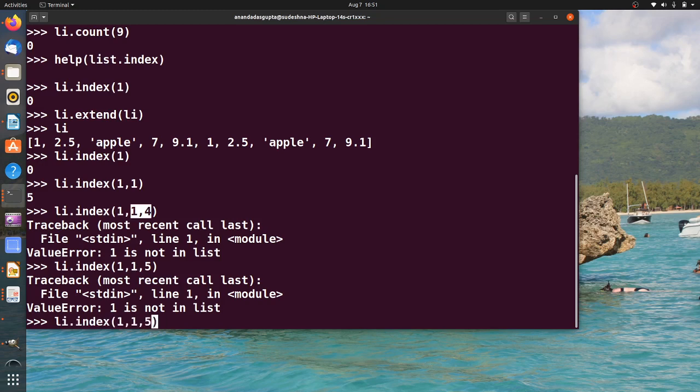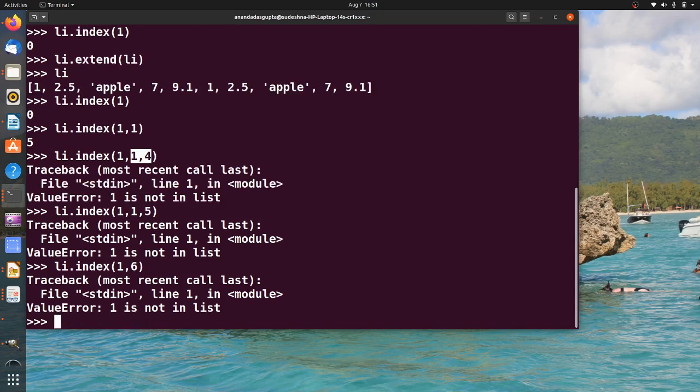Of course, if I just said something like 6, which means I'm asking to start at 6, I again get a value error because there is no 1 after the start position of 6. If you just give the start, of course the stop is a huge number, which means you're sure to get the whole of the list starting from the start position. So this roughly is all about index.